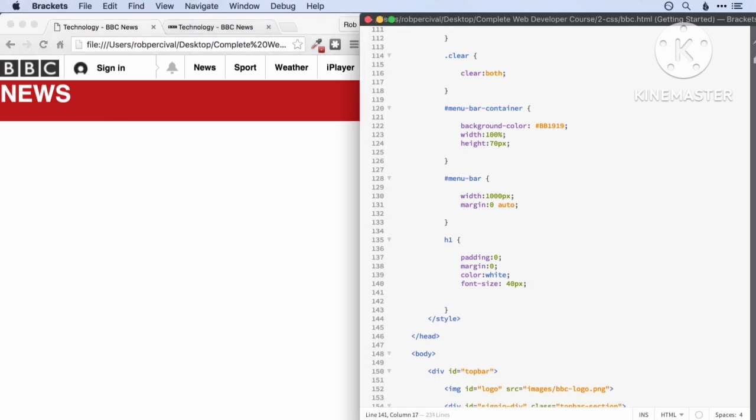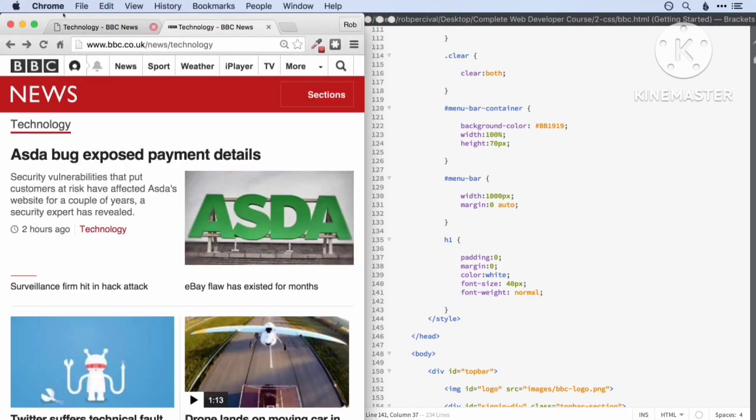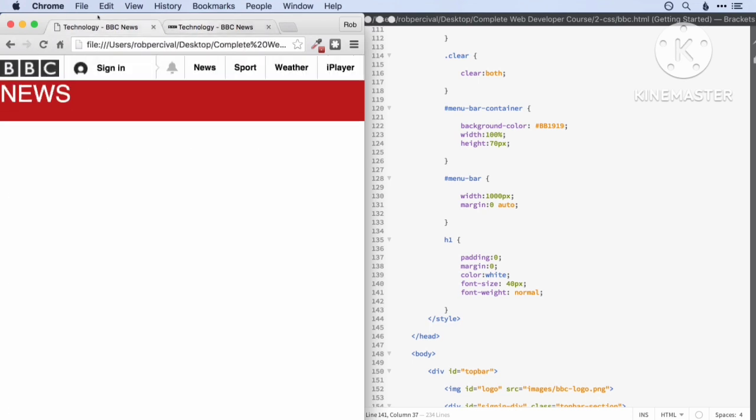I think we actually don't want it to be bold. So let's set the font weight to be normal. Great, that's looking better. It's not quite the same font, but it's close enough.